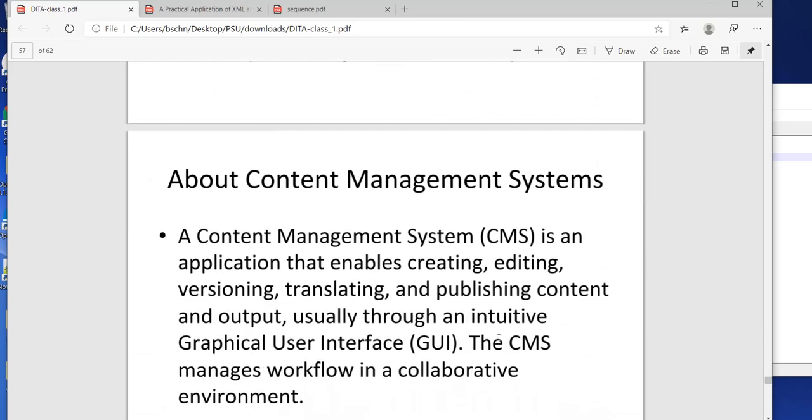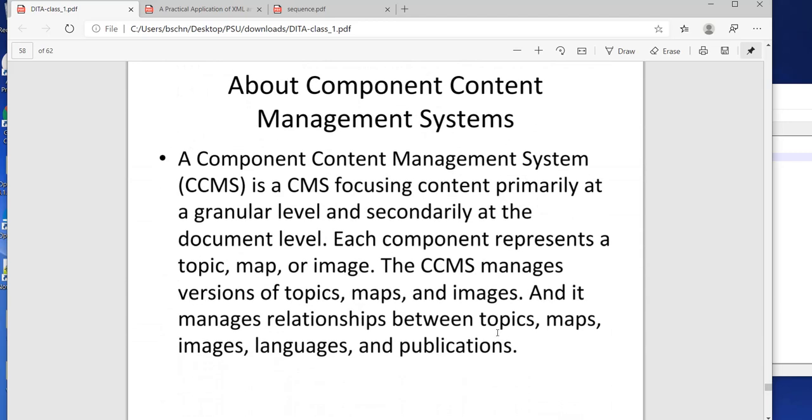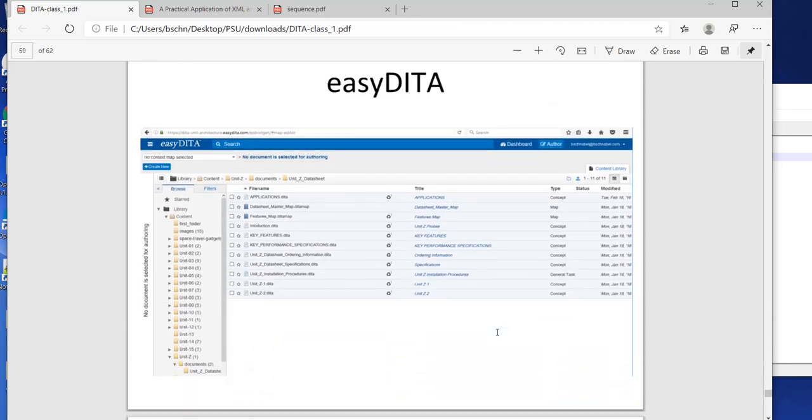So we have content management systems. A content management system is an application that enables creating, editing, versioning, translating, and publishing content and output, usually through an intuitive graphical user interface, or a GUI. The CMS manages workflow in a collaborative environment. A component content management system is a content management system focusing on content primarily at the granular level and secondarily at the document level. Each component represents a topic, map, or image. The component content management system manages versions of topics, maps, and images, and it manages relationships between topics, maps, images, languages, and publications. The component content management system that we will be using is called EasyDITA.